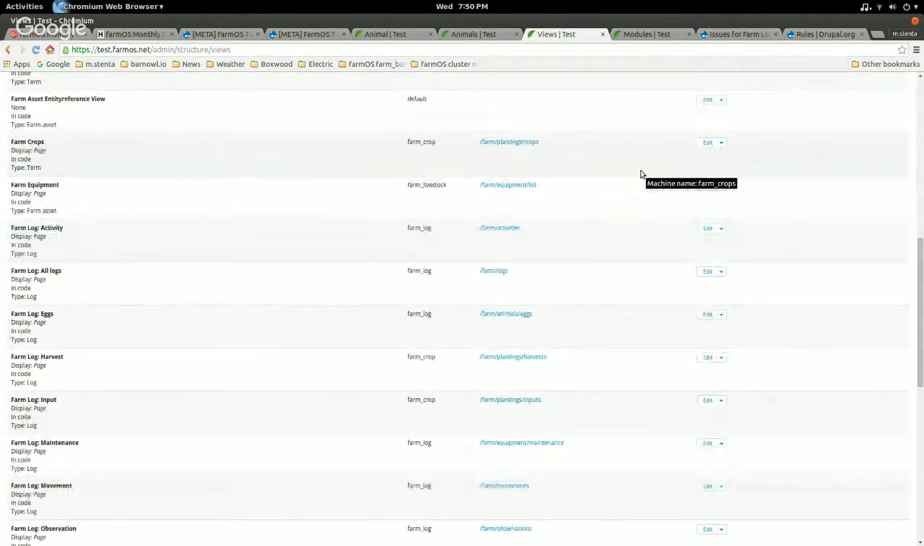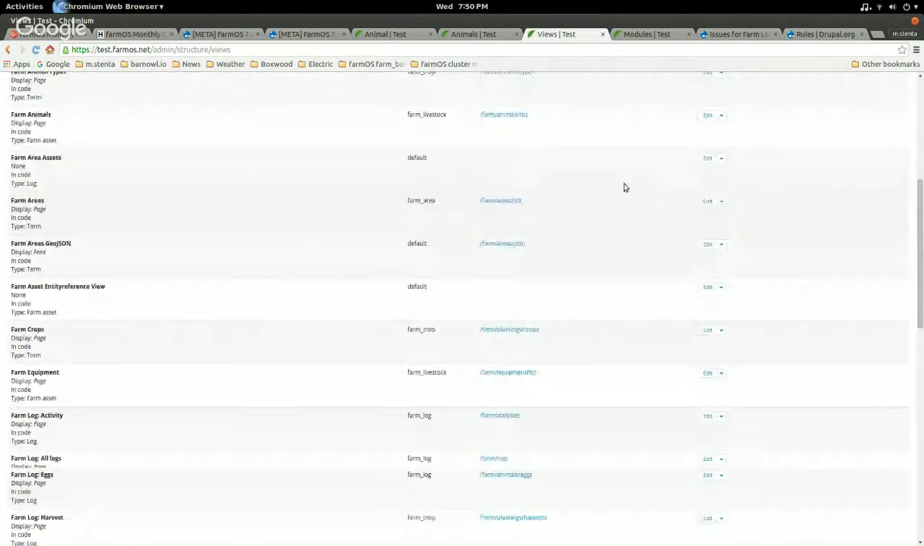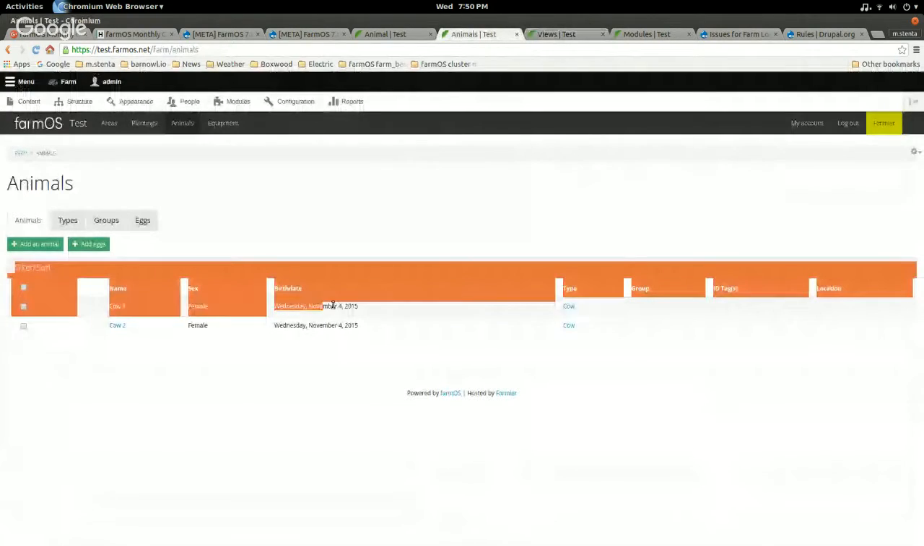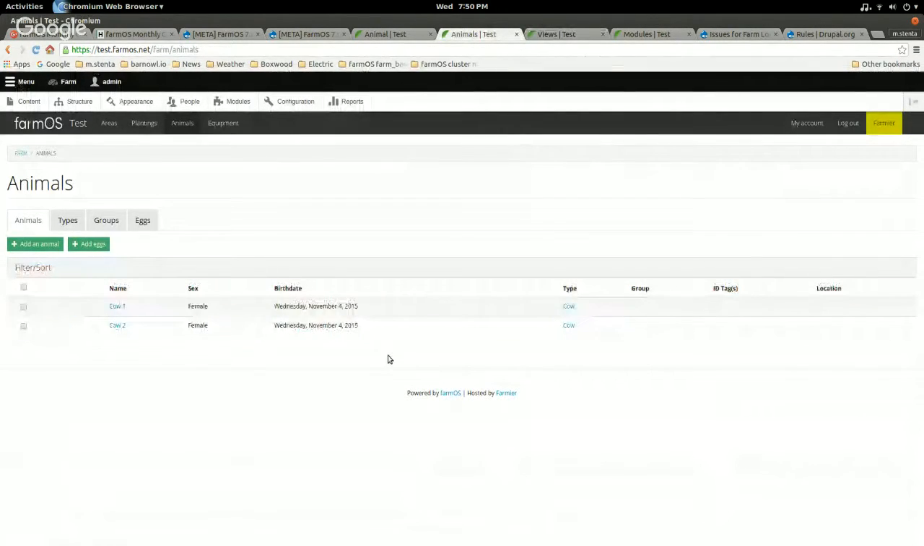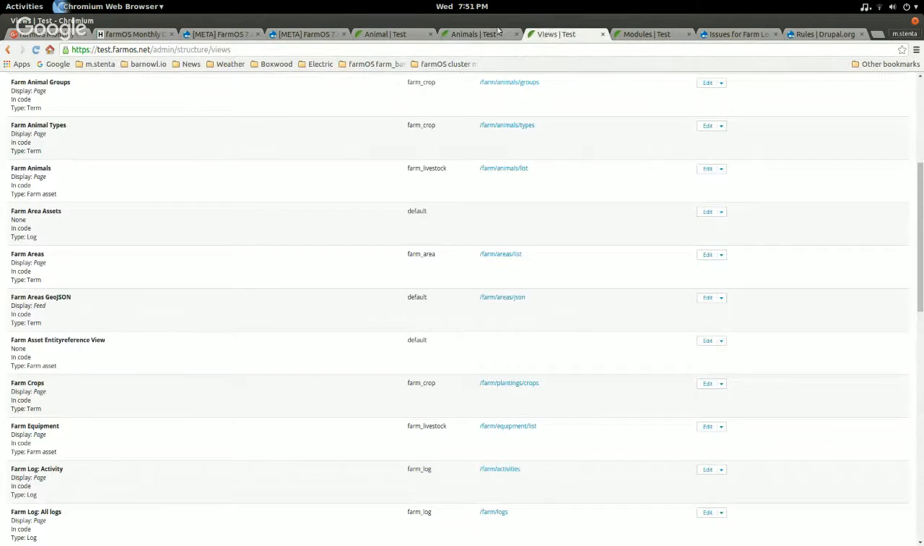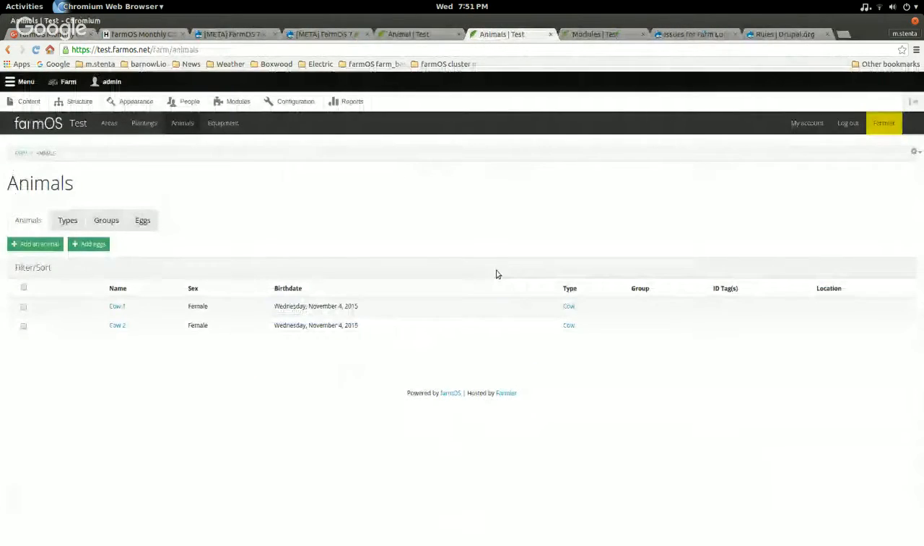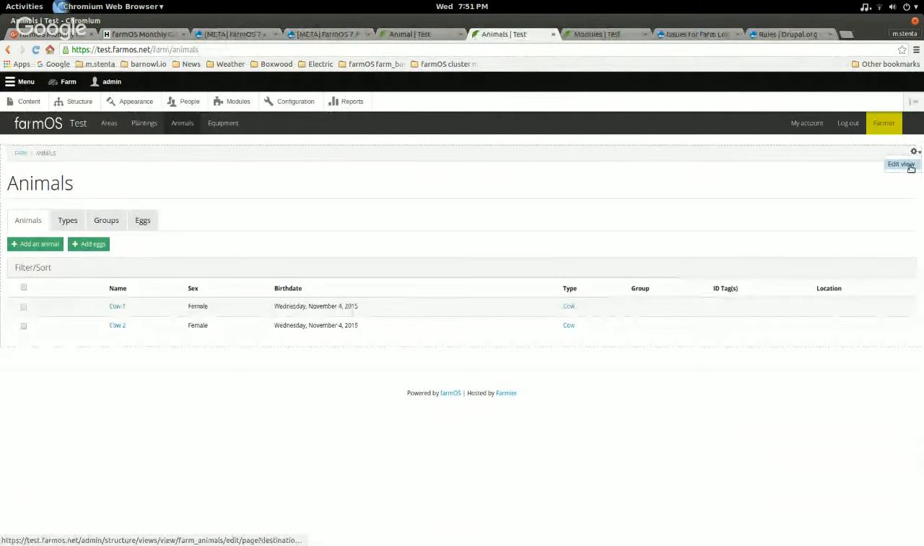So you can create all kinds of lists of entities and content using views. You can display them as a table, like I'm doing here. You can display them as a grid. You can display them as just an unformatted list and then style it with CSS or JavaScript, however you want. There's a lot of options. So what I'll do here is I'm just going to edit this view. So I'm looking at this animal list. I'm going to go up here and click Edit View.